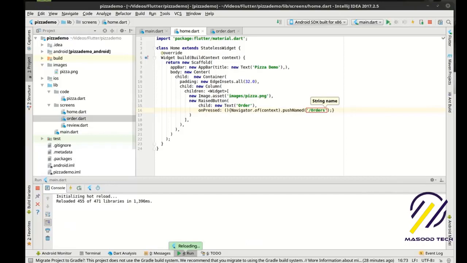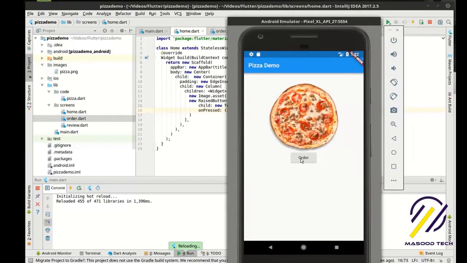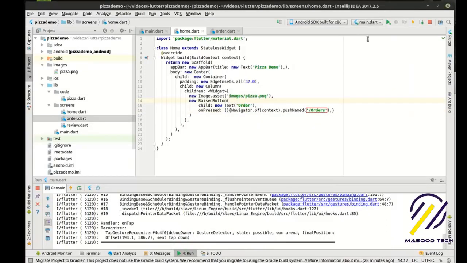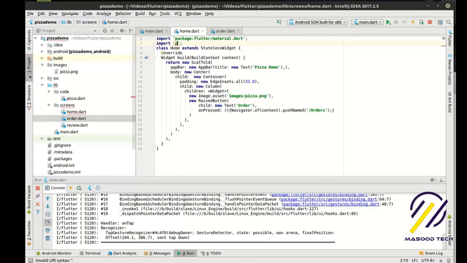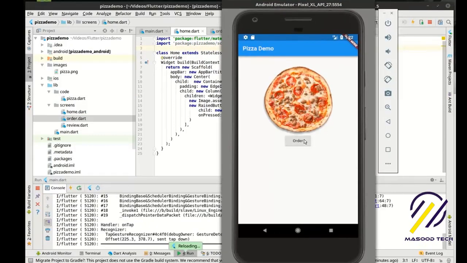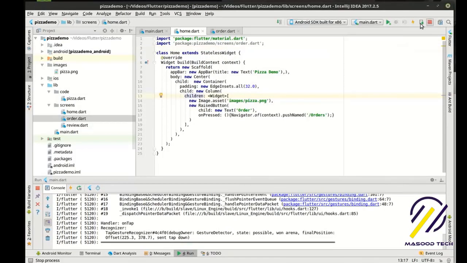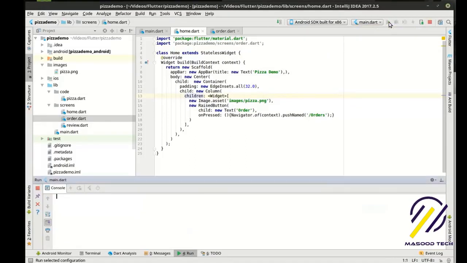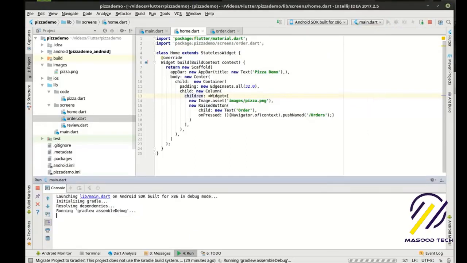Hot reload should grab that. Yeah, now we can actually click our button. And nothing happened. Oh, I think we're missing something here. Import package. Whoops, not what I wanted. Pizza demo screens order. I bet we just forgot the import here. Let's try that again. Hot reload and nothing happened. This should work. Let me rerun the whole thing. Maybe it just didn't pick it up.